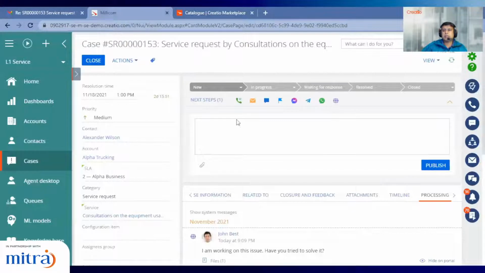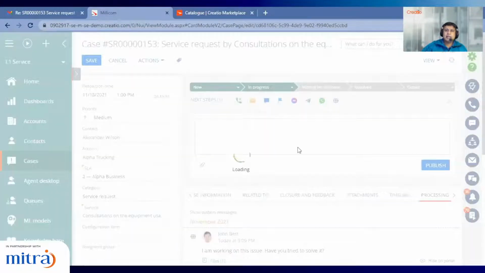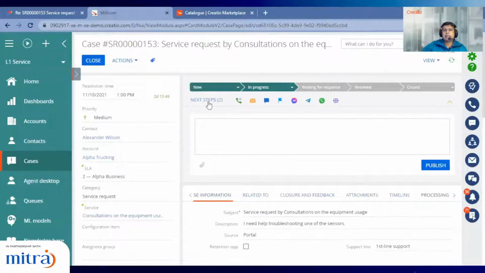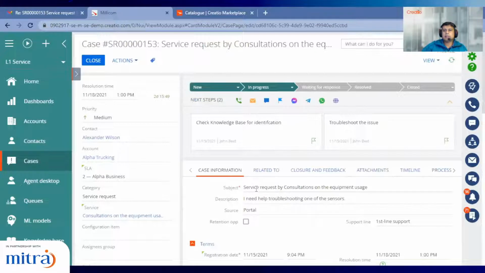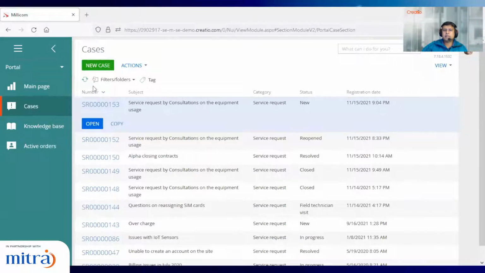So then what I can do next is proceed this to the in progress stage and then notify the customer that, hey, I'm actually taking it to the next level of in progress. Now if you go back to the customer side and look at it from a portal perspective, you'll see that the status is now marked as in progress.